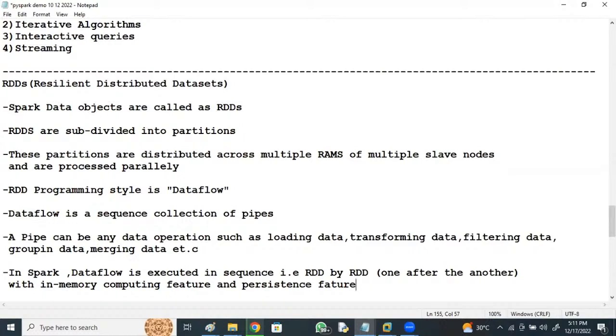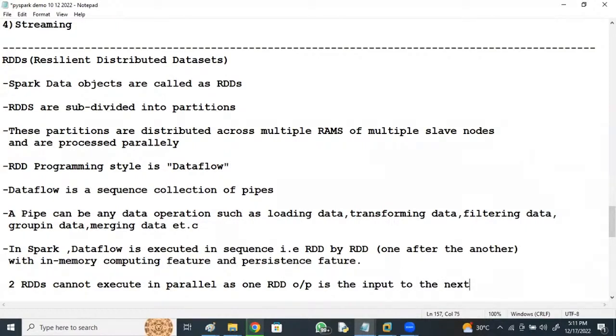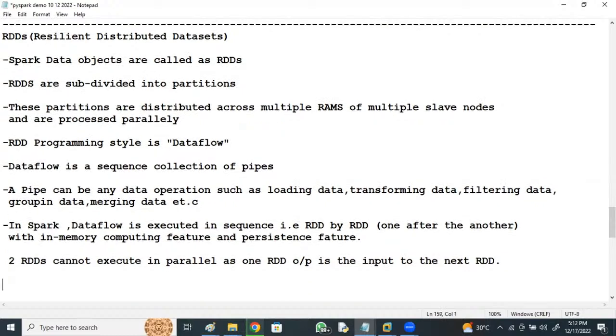One RDD output will be the input to the next RDD, so two RDDs cannot execute in parallel. Observe here, two RDDs cannot execute in parallel, as one RDD output is the input to the next RDD, right? Yes. Okay.